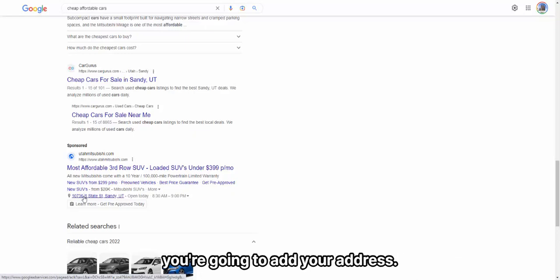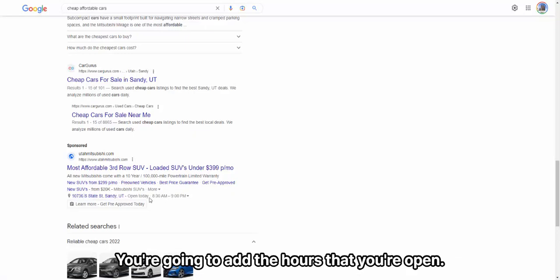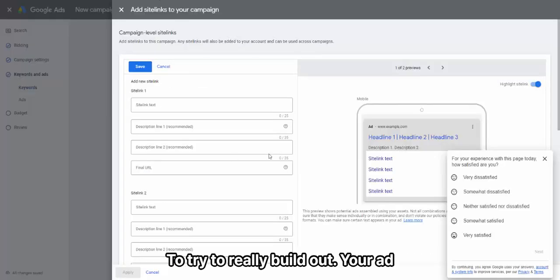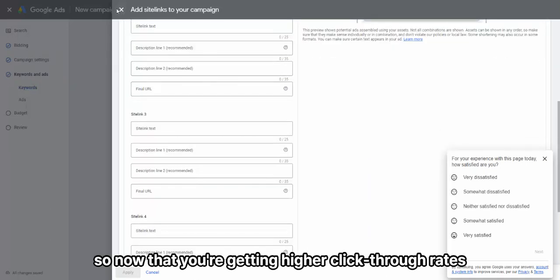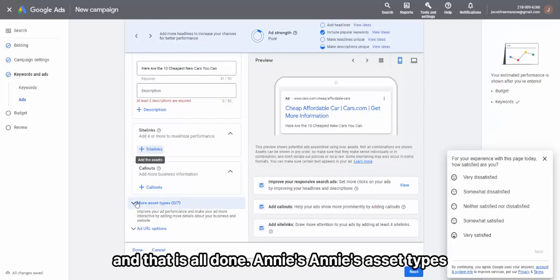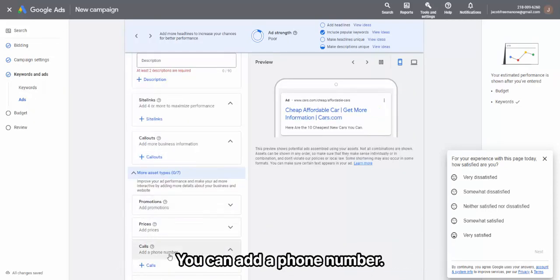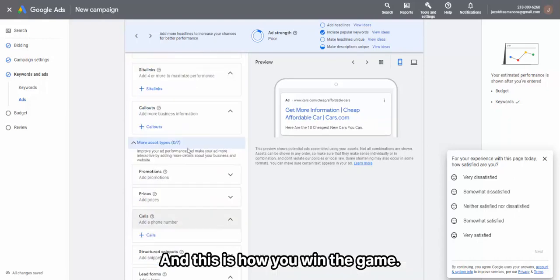If you're a local company, you're going to add your address. You're going to add the hours that you're open. You're going to add your phone number to try to really build out your ad and make it as big as possible. So now you're getting a higher click-through rate, so that Google will show your ad more. And that is all done in these asset types. So you can add callouts, you can add promotions, you can add a phone number. And this is how you win the game.